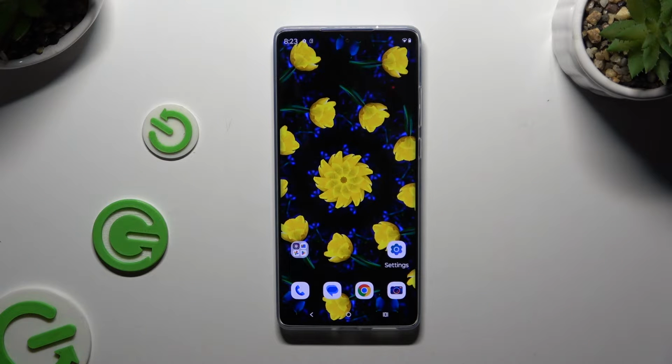In front of me is Motorola Moto G85, and today I would like to show you how you can add audio or video file to text message.